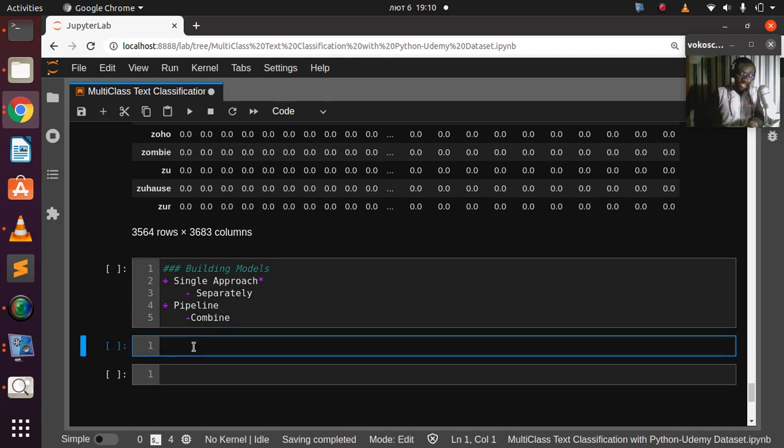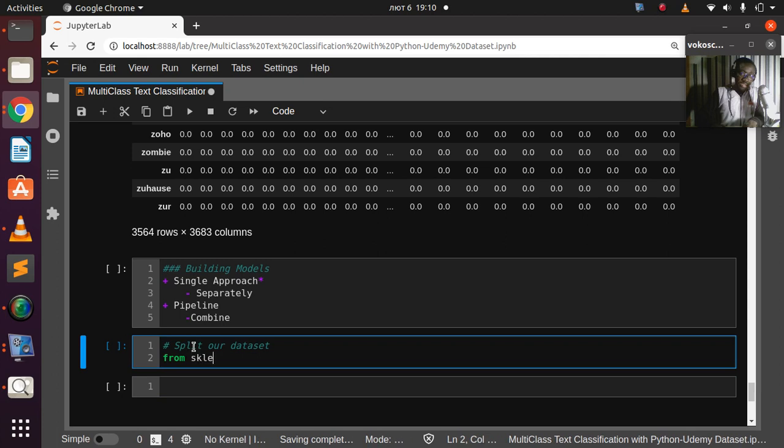So first of all, let's split our data so that we have something to be able to test it. So it'll be from sklearn.model_selection.